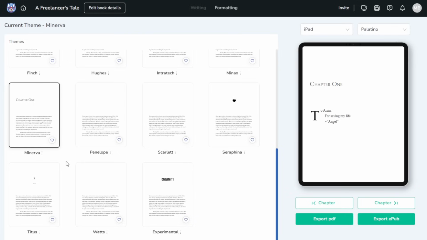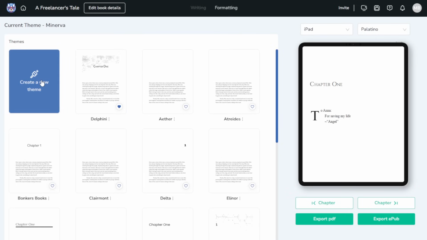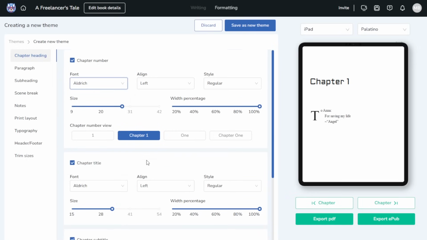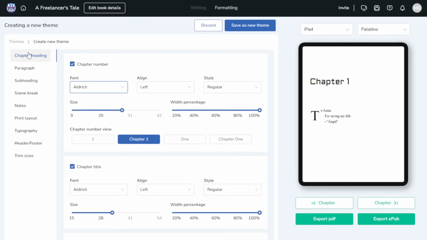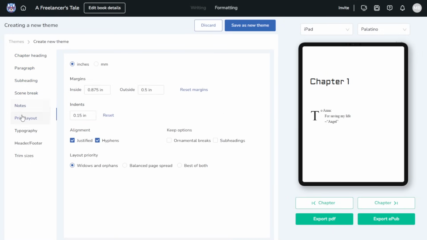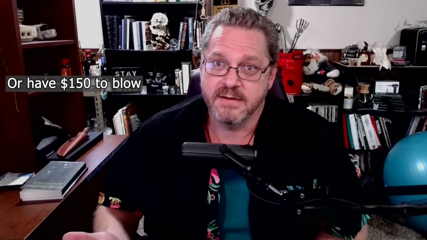Atticus has a huge list, and you can also create a completely customized layout for your book using a series of fonts, alignments, width, percentages. I mean, you have access to change a lot of your stuff in Atticus. So when it comes to formatting, Atticus definitely has a leg up over Reedsy. But like I said, for your first book, your first few books, Reedsy is probably going to be all you're going to need unless you want to get fancy with Atticus.